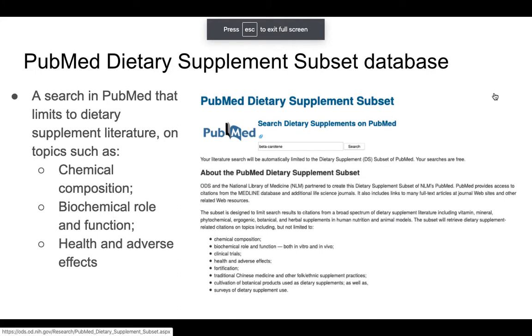Another resource is the PubMed Dietary Supplement Subset Database. So this is a search in PubMed that limits to dietary supplement literature. And so some of the information that you might find could be on the chemical composition of the dietary supplement, its biochemical role and function, and health and adverse effects of the supplement.